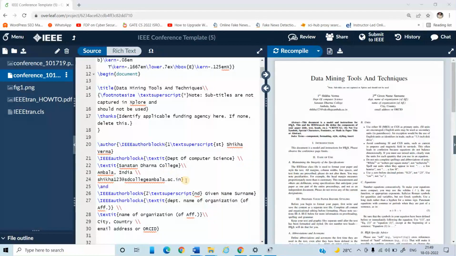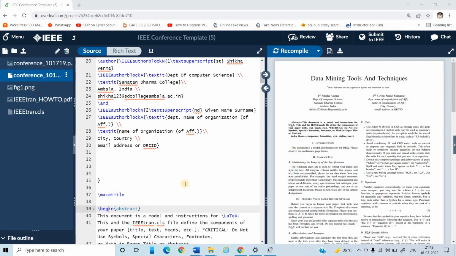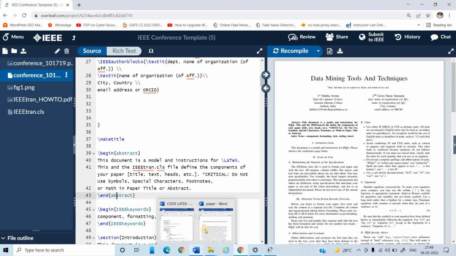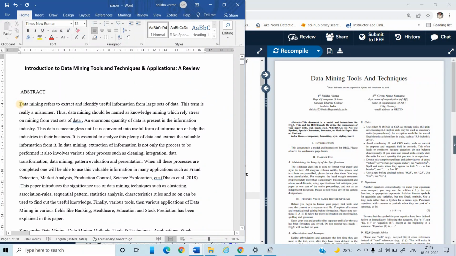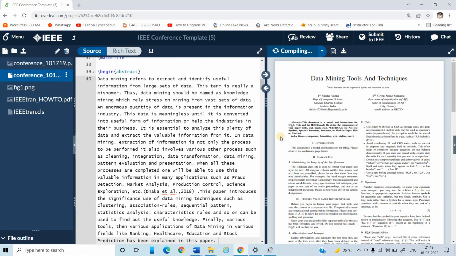So now let's move to the next part, that is the abstract portion of this paper. For that, just search for the begin abstract and end abstract. So here is some text written here. I have a paper, and I'm just copying text from that particular paper. Just copy this abstract part, paste it here, and click recompile.